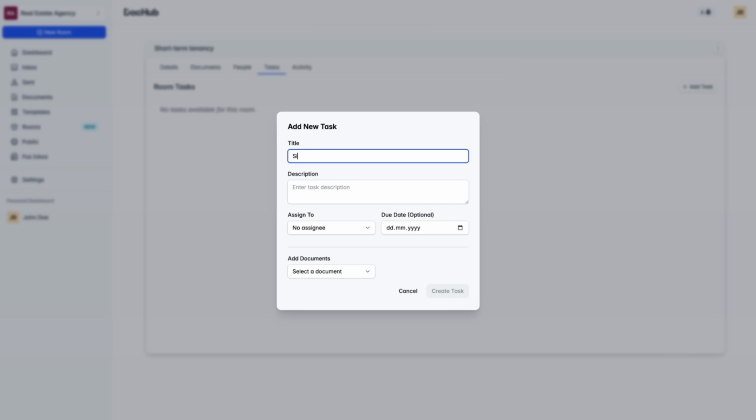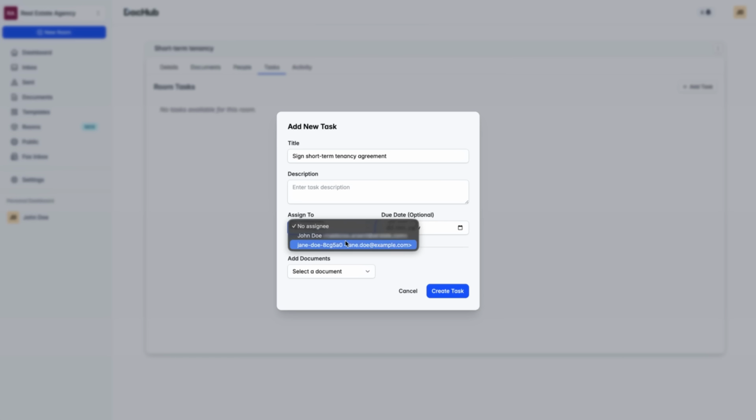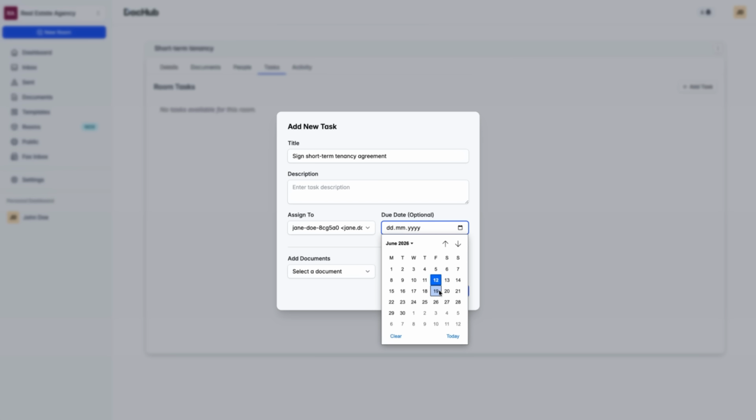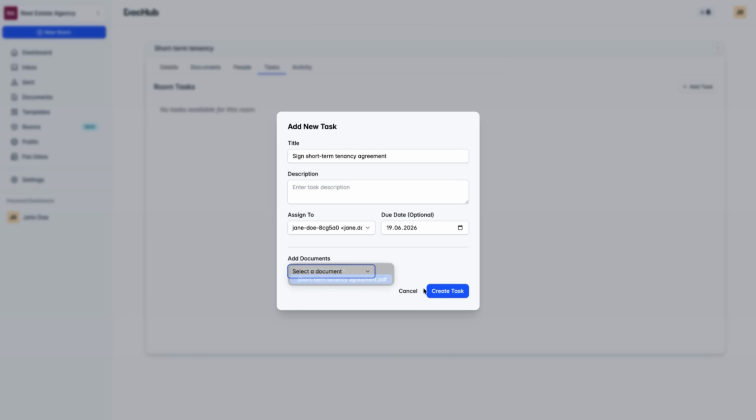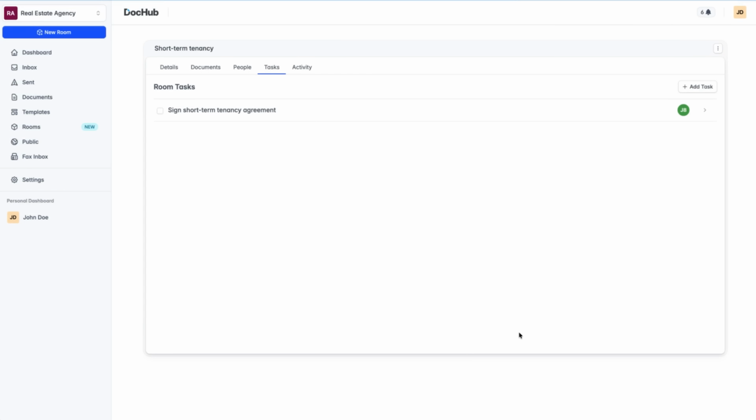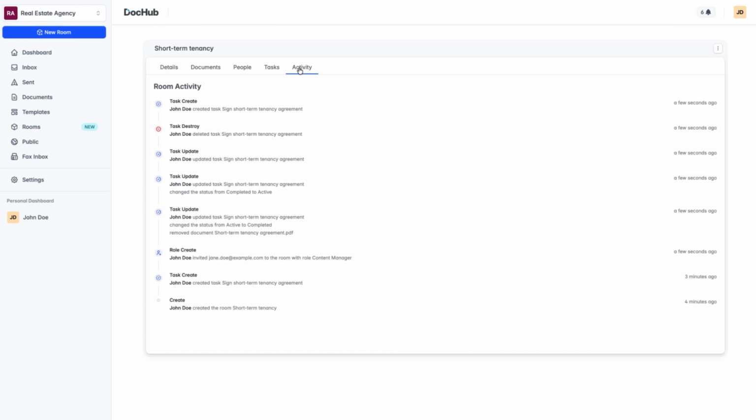Create a task, give it a title like Sign Closing Documents, add a quick description, assign it to the right person, and set a due date. Attach any documents that need action, the task is ready to go. And as work moves forward, the Activity tab tracks it all so you always know where the deal stands.